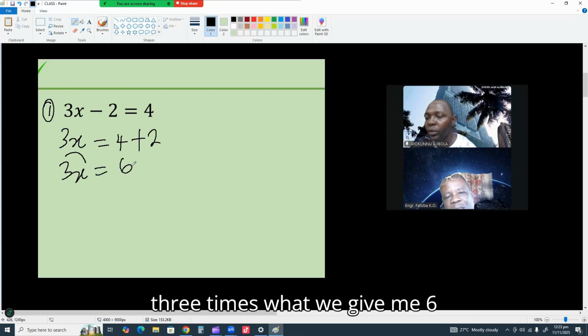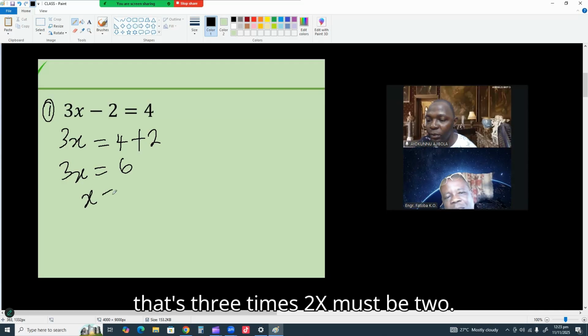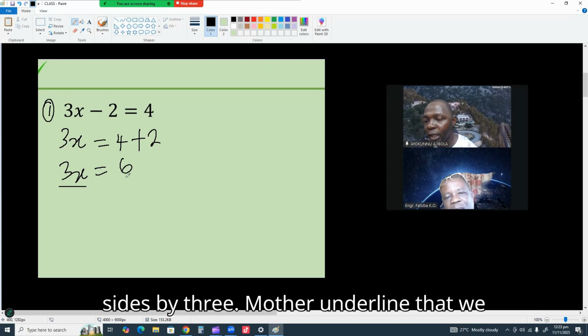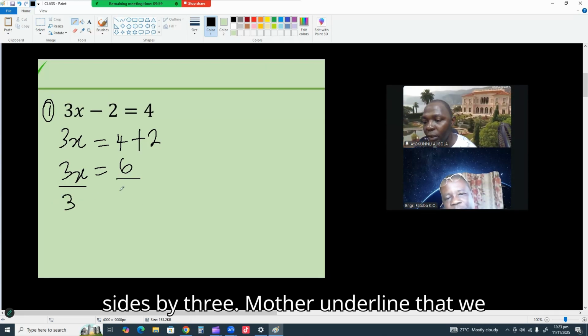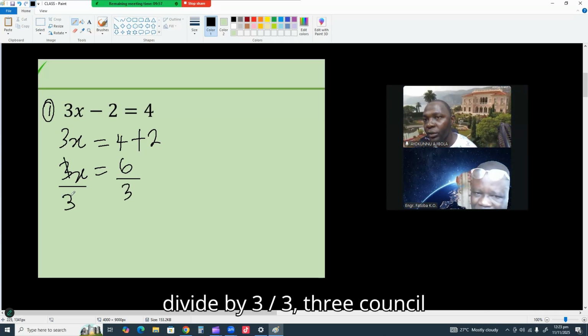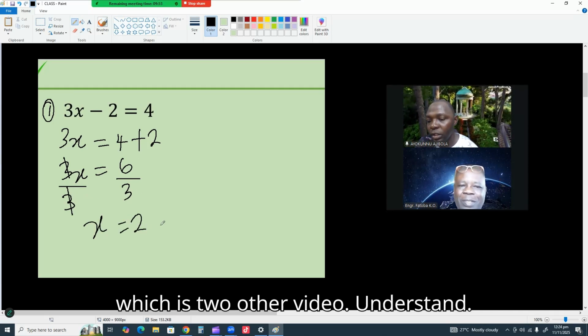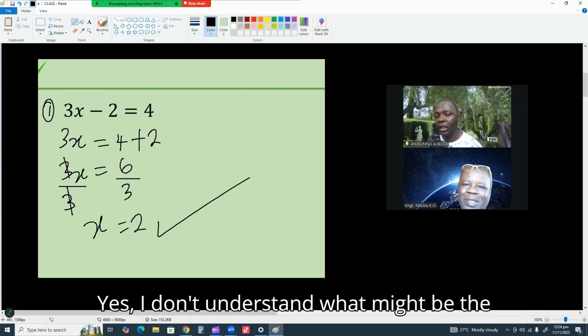3 times what will give me 6? That's 3 times 2. X must be 2. Or rather, I would say divide both sides by 3. I will underline divide by 3, divide by 3. 3 cancel 3. So x equal to 6 over 3, which is 2. Adebi, do you understand? Yes.